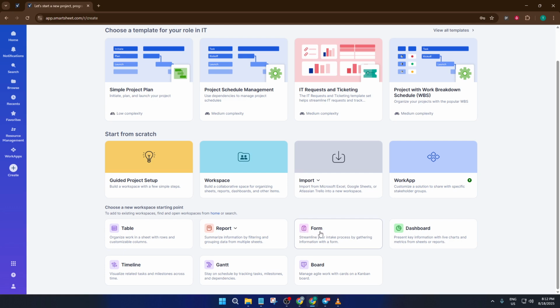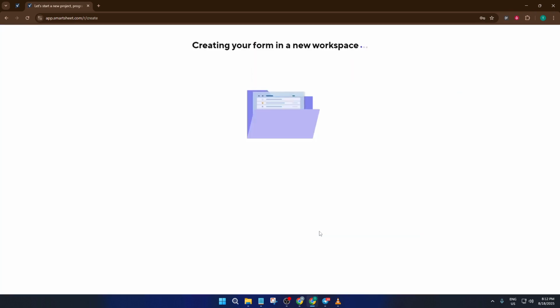Even though we're focusing on forms, starting with a new project just gives us a clean slate, which is always a good thing. Once you're in your new workspace, direct your attention to the bottom of the menu. There you'll spot Form. Go ahead and select that. This is where the real magic starts.